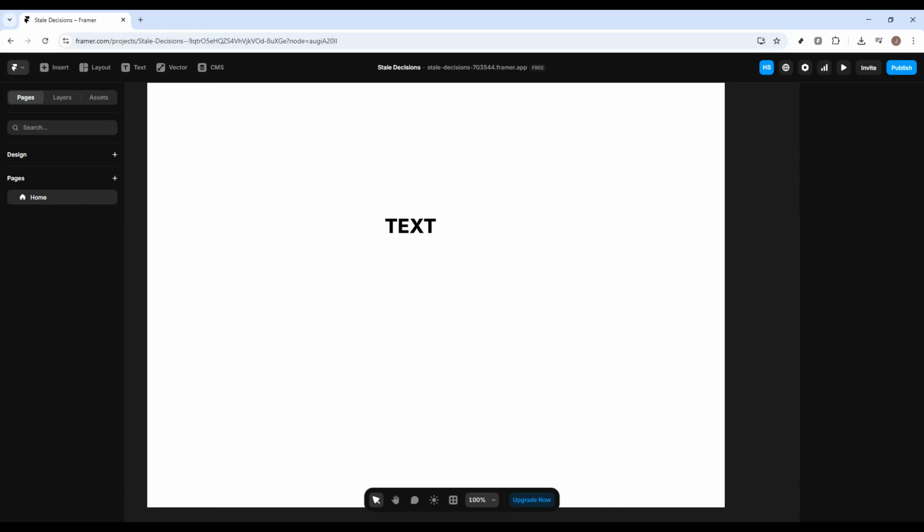If you want your text to look great on every screen in Framer, you need to make it responsive the right way. In this video, I'll show you a simple step-by-step method to make text scale smoothly, stay readable on desktop and mobile, and fit neatly inside your layout without breaking the design.